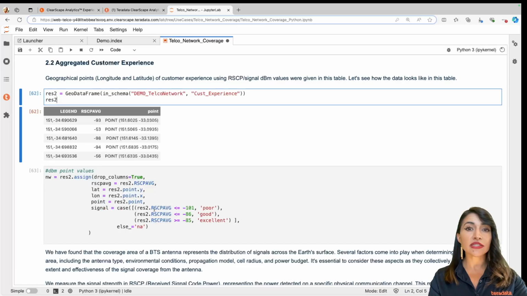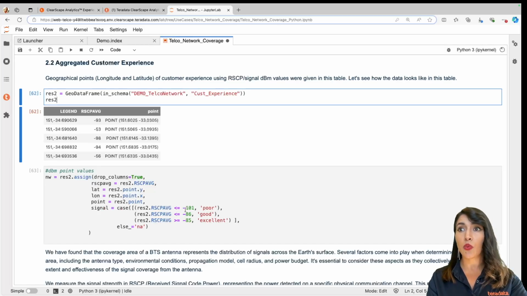For any RSCP value that is less than or equal to negative 100, we label that value as poor. Values between negative 100 and negative 86 are classified as good, and any value greater than or equal to negative 85 will be classified as excellent. With our data labeled, we can now proceed to plot our data.